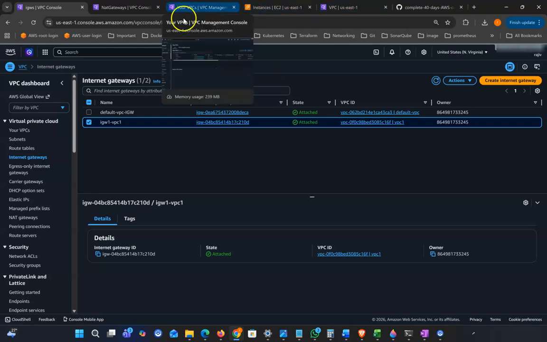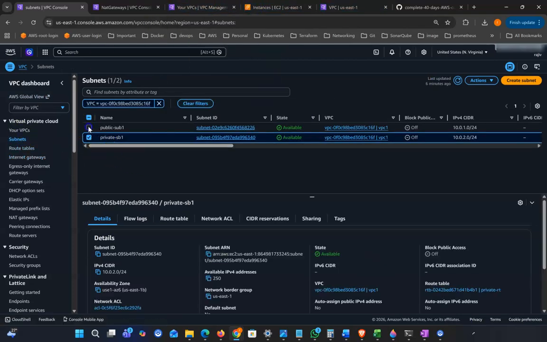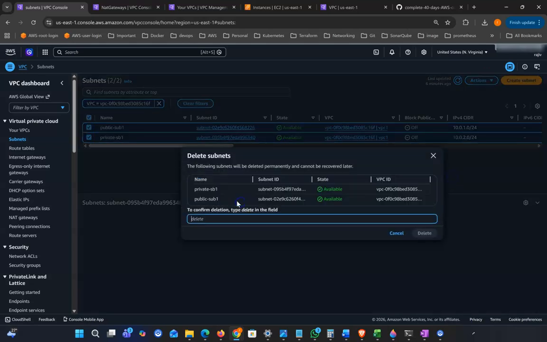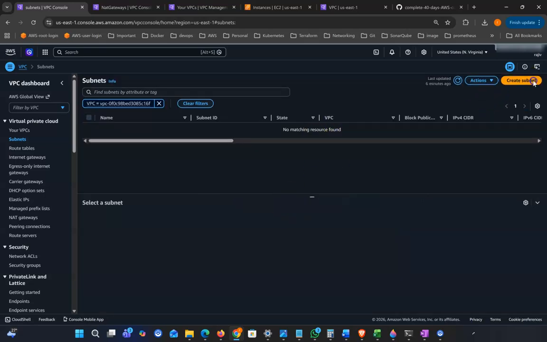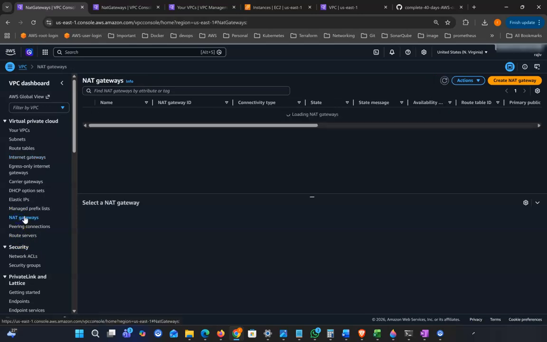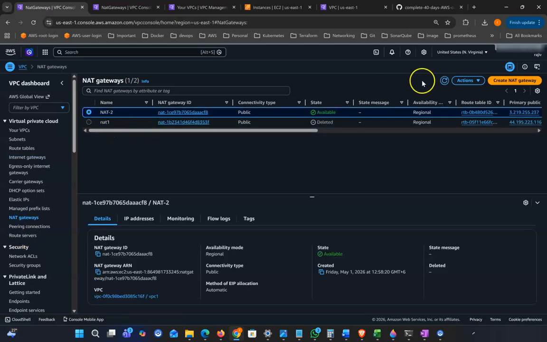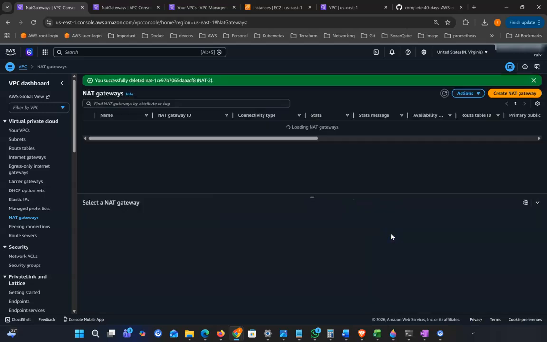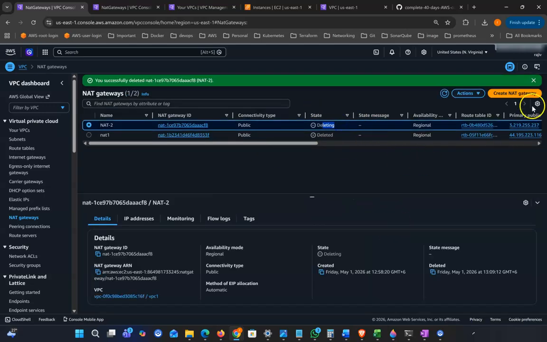So we are in VPC subnet. Let me delete this subnet. Delete subnet. So we deleted the subnet. The internet gateway will be deleted. NAT gateway we need to delete. And NAT gateway has some charge, so make sure you use it as little as possible. So it's going to delete.